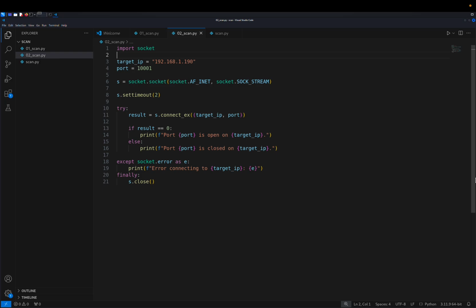In this tutorial, I will show you guys how to use the argparse module to take the target IP address and the port number as an argument to the script. So let's get started. The first thing that we have to do is import the argparse module.